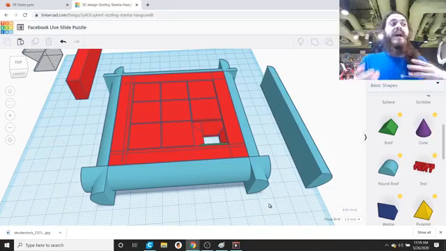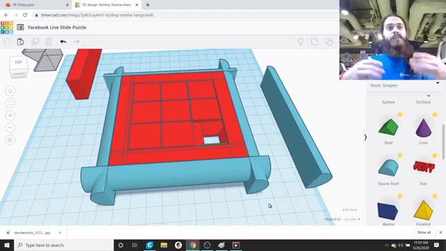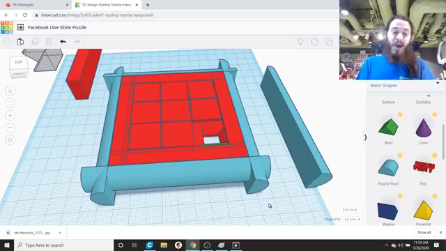Because in the end, having the printers is cool and you can make lots of fun stuff, but it's really the people that make the models and design the things that make 3D printing possible. If you don't have any 3D models, you don't have any 3D printing.